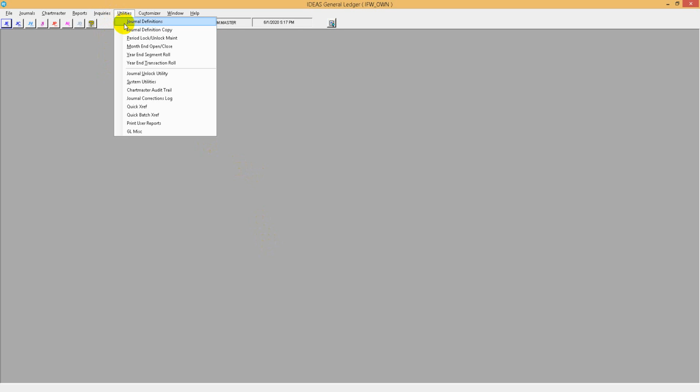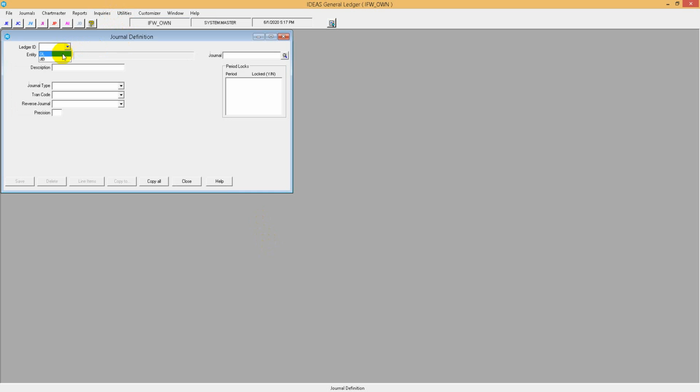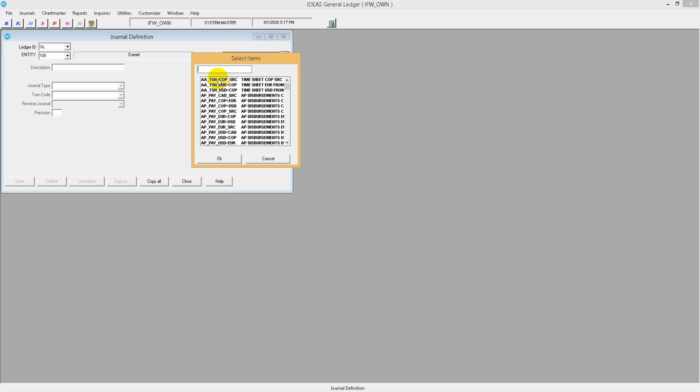So for this process, we will go to the general ledger, go to journal definitions, and go ahead and enter the ledger ID, the entity. So in this case, we'll do it for this company. And then we'll enter the new journal code. So depending on the naming convention, here we have something that's alphanumeric basically, so letters. There are other cases where we have, say, a numeric approach.